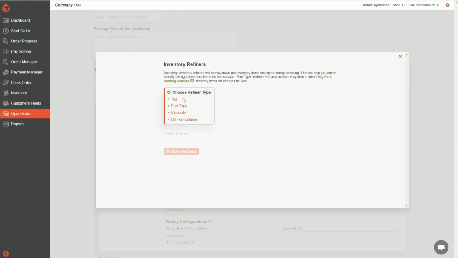Another option is by part type. So you can tell the system only pull inventory items that are a specific part type. In this case, the system already knows that engine oil drain and refill looks at the part type engine oil, so you don't really need to do it. But for a custom service, you could use part type to make that relationship yourself. The other options here are oil specific, so viscosity and oil formulation.